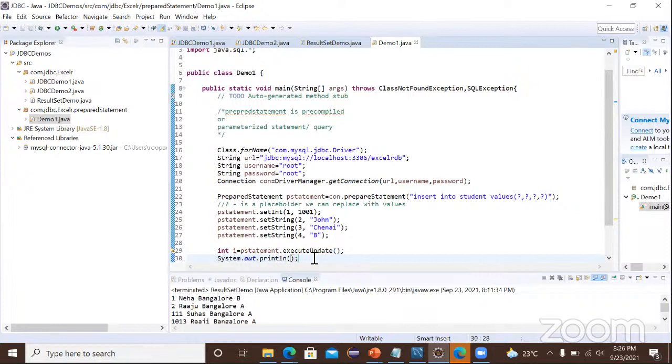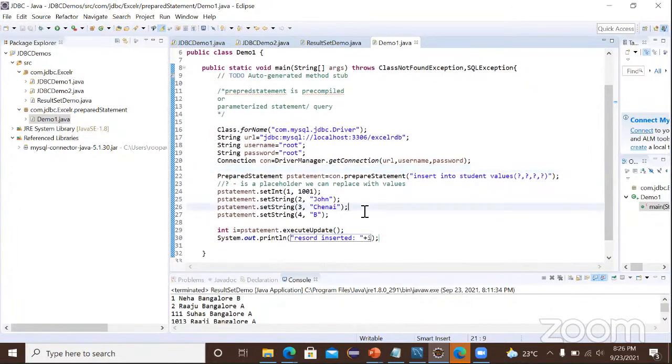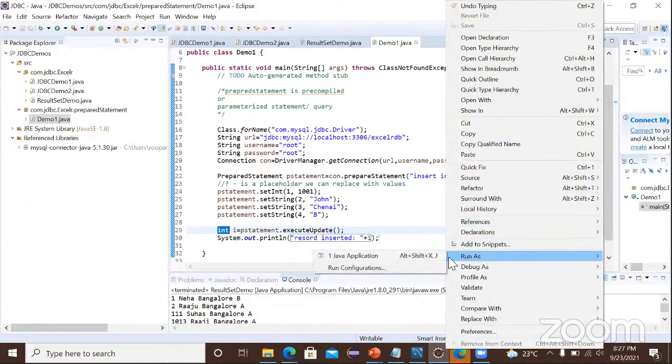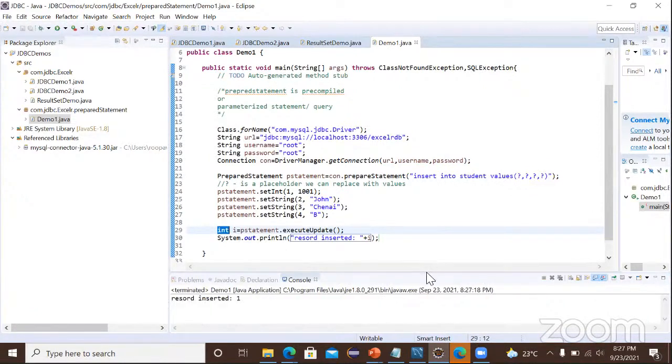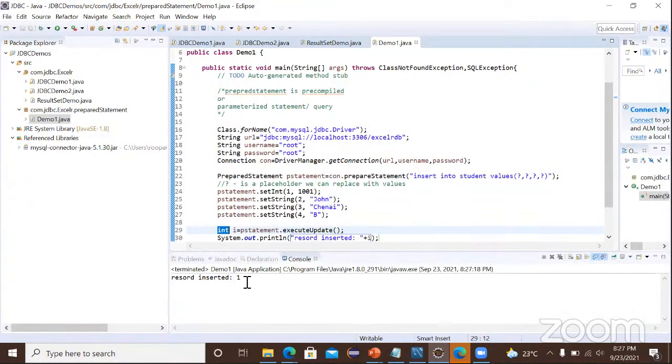Now print the records. How many records are going to be inserted? It's not necessary, but for your count purpose, we can print record inserted, and this is I. So let me run this. If it successfully inserts all these values, then it prints the record number, or else it throws an exception. So now I'm going to run this. It says that it inserted one record.